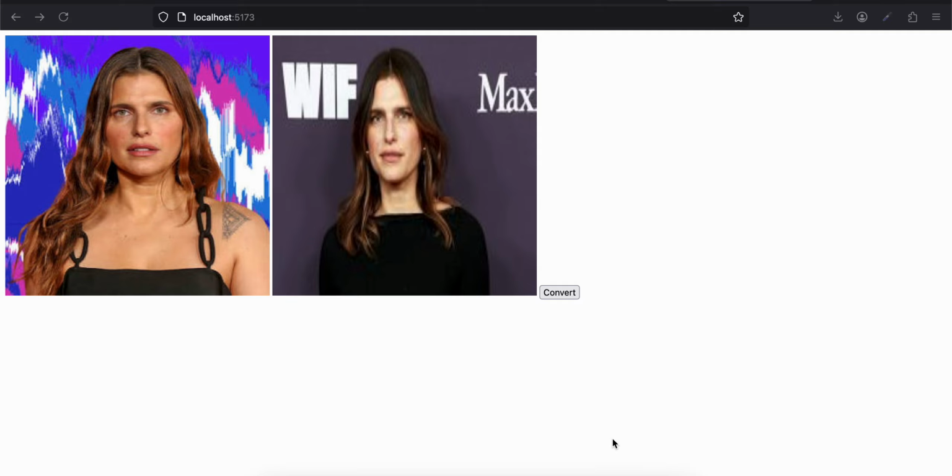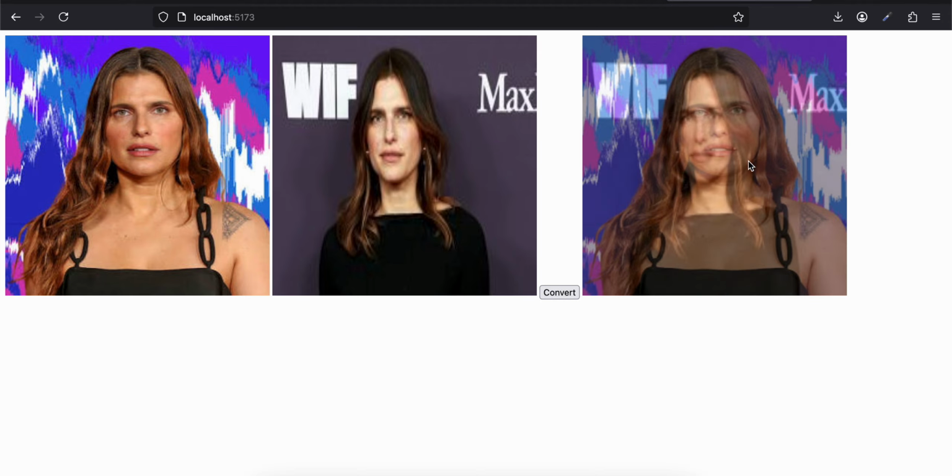In this video I will show you how to blend two images into one using OpenCV in a JavaScript application. So I have these two images, and if I just click on this convert button here, you can see I was able to blend these two images into one. So yeah, that's what we will be looking at.